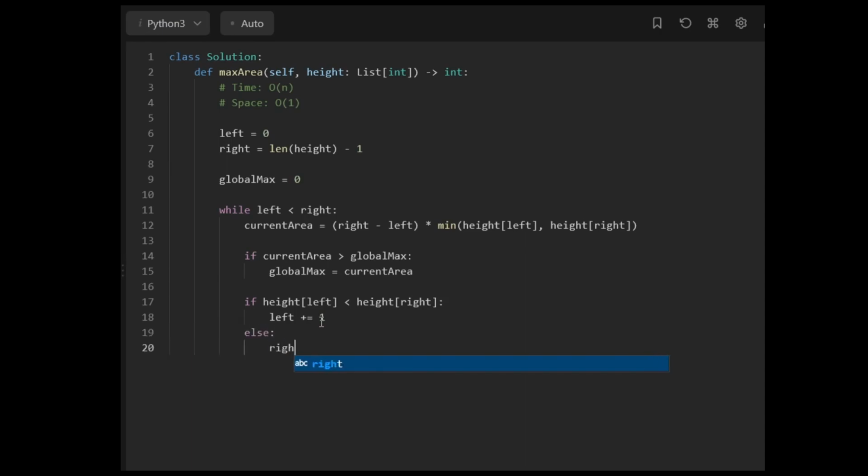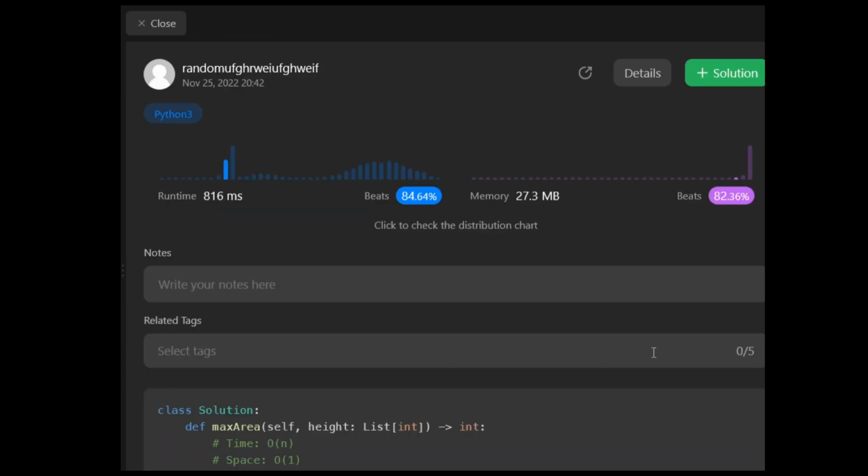Otherwise, we just want to decrement our right pointer. And that's pretty much it. After that, we just want to return our global max, and that should work. So as you can see, this solution is pretty efficient, and now we'll step through the code manually.